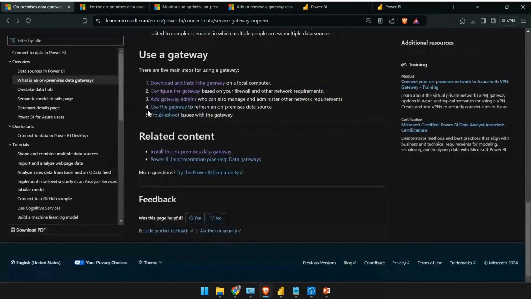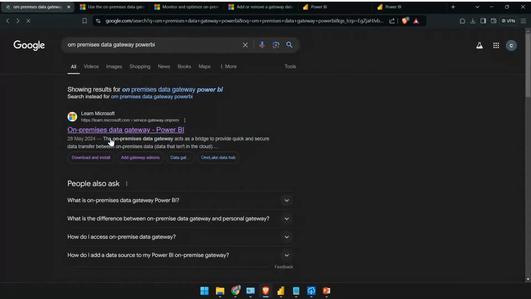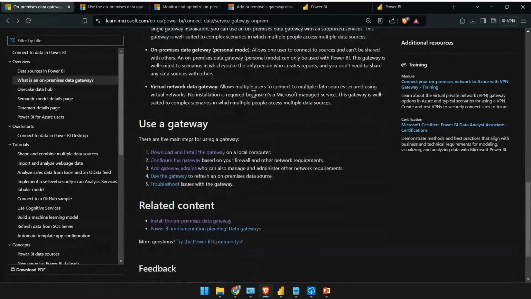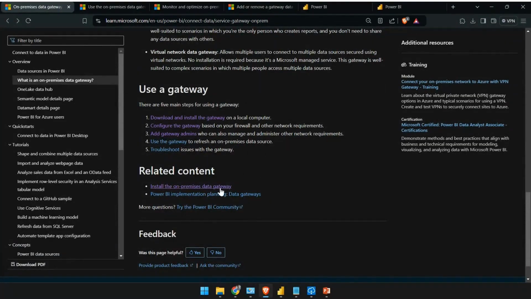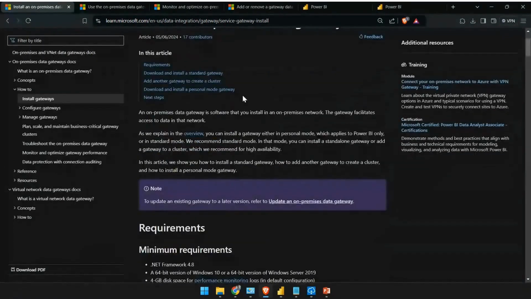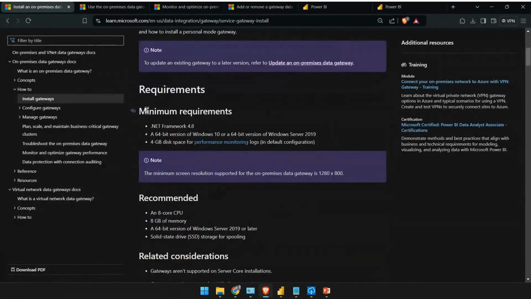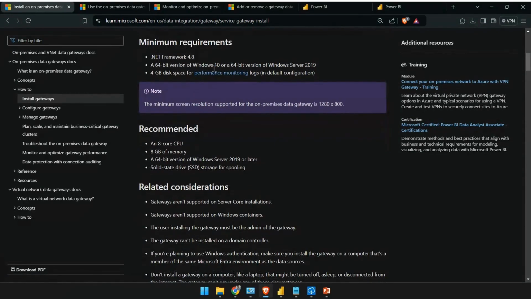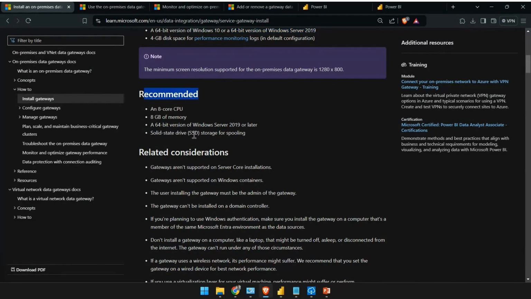Basically, it would show me this on-premises data gateway. I can click on it and it would take me to this page where I can say that I want to install the on-premises data gateway. Now, this is an article. Here you can find the requirements of that data gateway: it requires a minimum of 4 GB of disk space, and a 64-bit version of Windows 10 or a 64-bit version of Microsoft Windows Server 2019. Also, this is the recommendation that they are giving you.